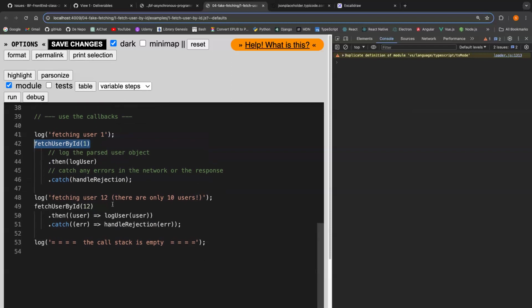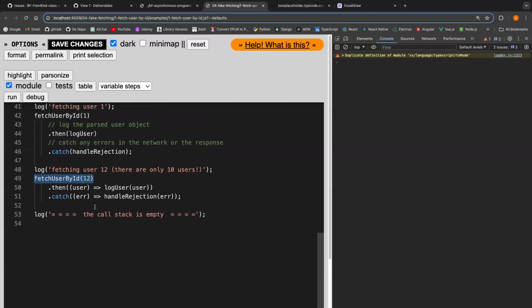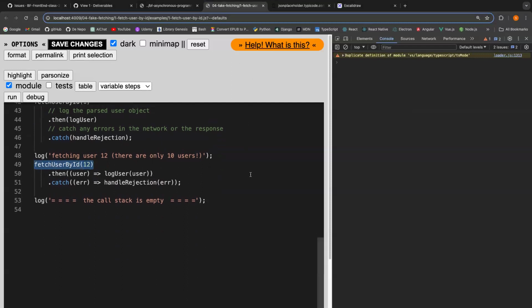Can anyone tell me what I will get here? How many users did we have in the JSON placeholder? 10. I'm trying now to fetch user with ID 12. What will I get? An error. What is the status code? 404. Yes, we pronounce it in English 404. So the status codes are all numbers. So 404 is just telling me that user with ID 12 does not exist.